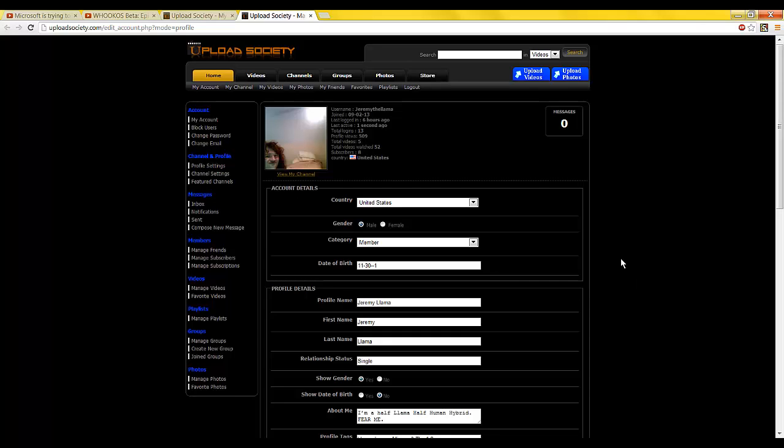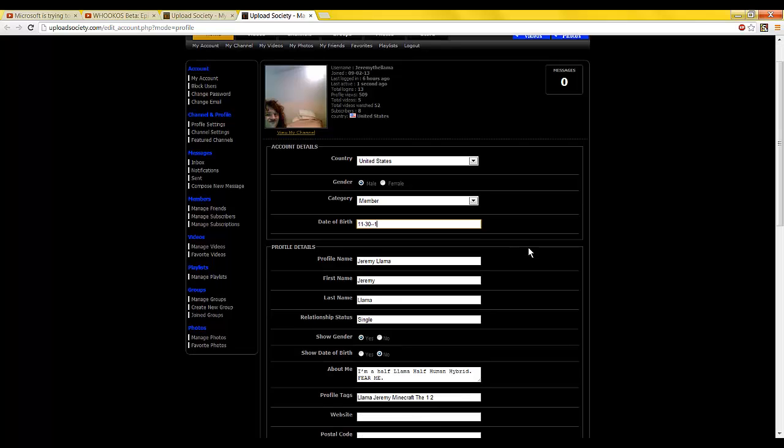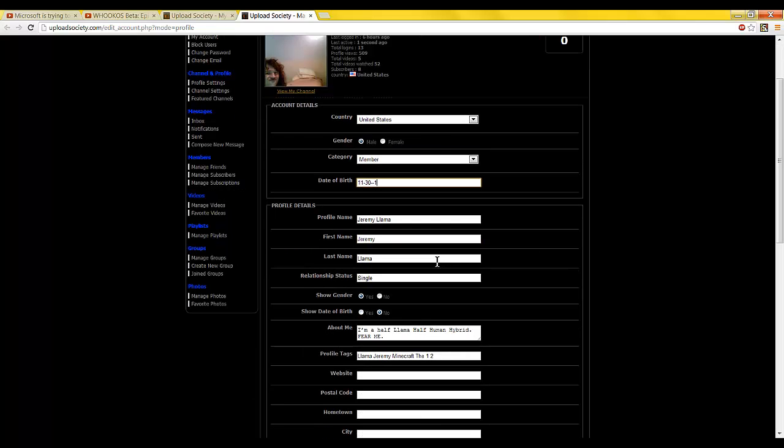So as you can see, there's account details, gender, male or female. You can always change this, which I actually like because you can have a sex change sometime down the lane. Hint, hint. And you can change your date of birth. I don't think that's actually mine. I'm almost 17. 16 actually. So March 6th, 1997. Anyway, so profile name, first name and last name, your relationship status.